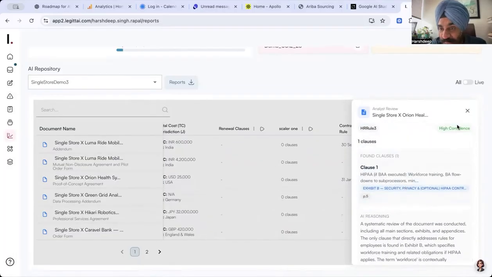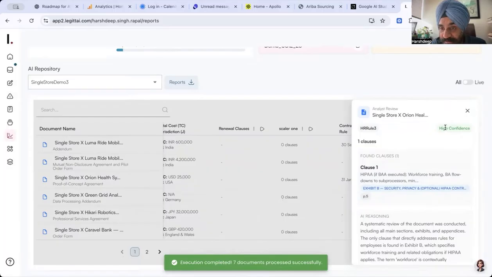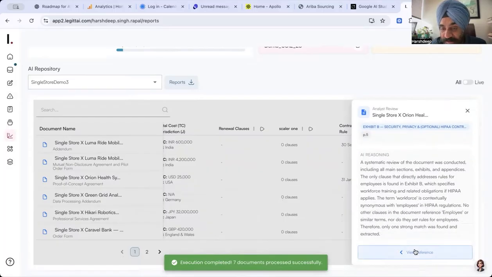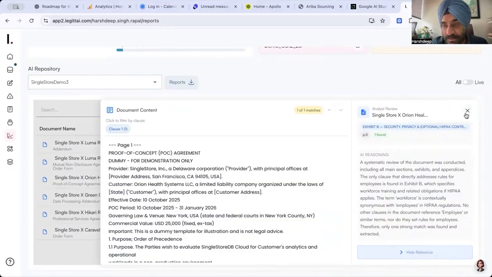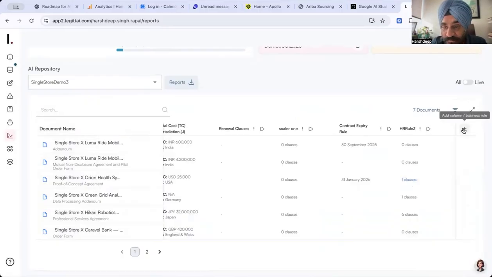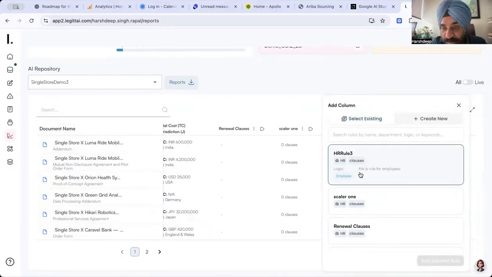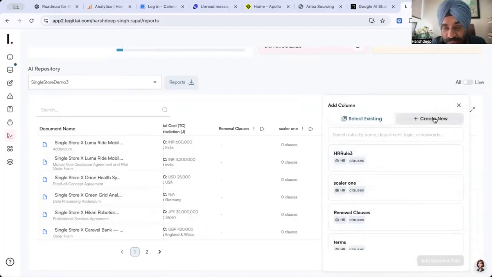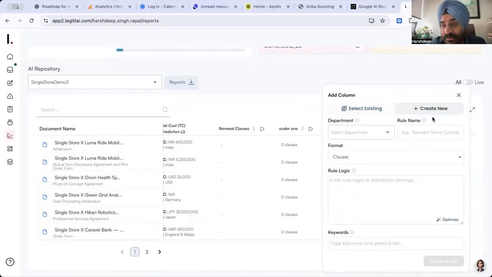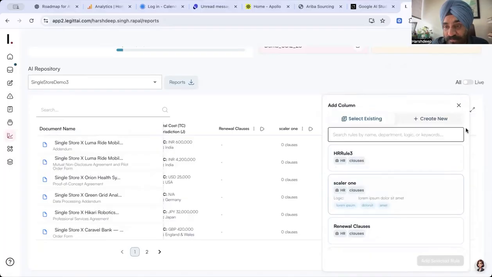What is the AI reasoning? What is the confidence that the AI has that this is the exact clause? It is high confidence. And you go to reference and it will show you the reference as well. So now if the rules are already there, I can pick and choose and run the repository. If they are not there, I can create the rule right away from here. For what department, what's the rule name, what are the clauses that I want to extract, what is the logic. You can just write in simple English that this is the logic or the keywords and create a rule. Once you create it, it'll start appearing here and you can use that for your analysis.